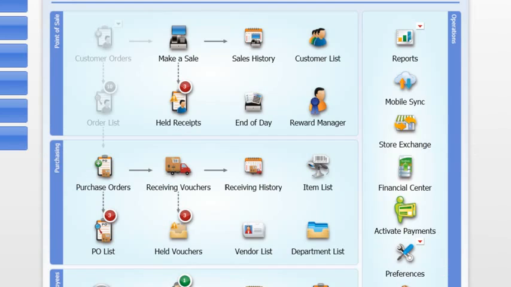Okay, so today we're going to talk about how to set up and use the QuickBooks Rewards program, also known as a customer loyalty program.